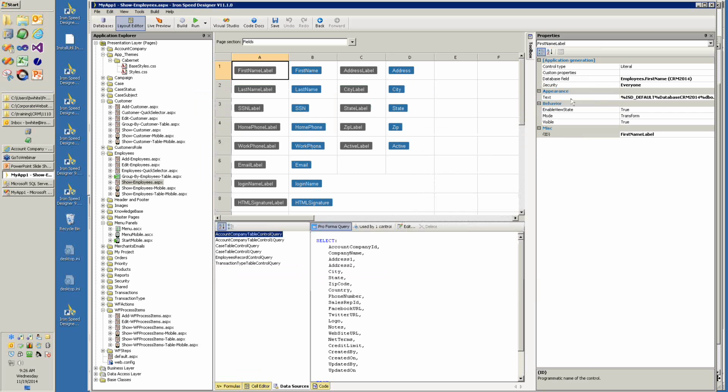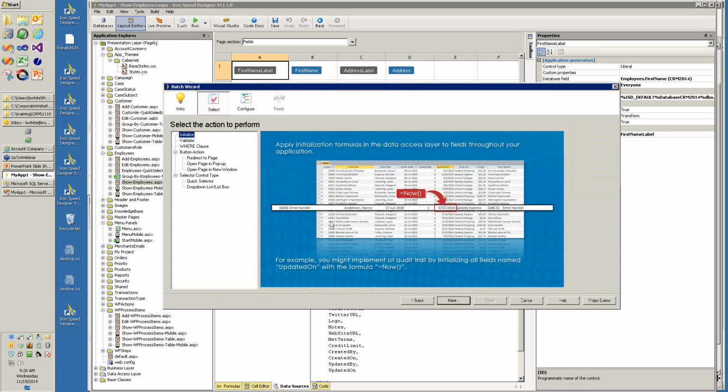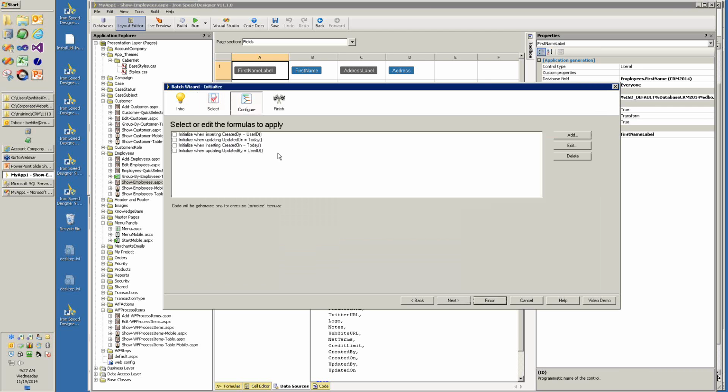Once I develop my application, I want to make sure that all of the auditing fields, the created by and updated by, get updated normally when they're used. So let's put some global initialization on this. I think this is what you're talking about. If I use the batch wizard in my application, I want to initialize certain fields, that is the created by, updated on, etc. I want to make sure that they're initialized the same way in all the places they're used.